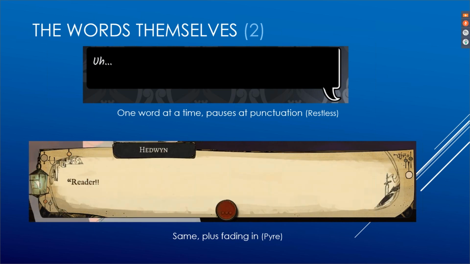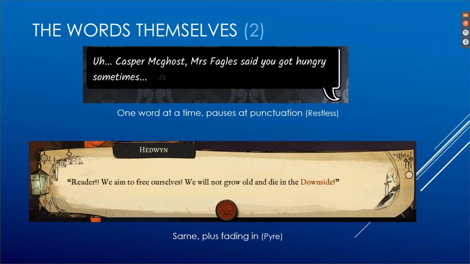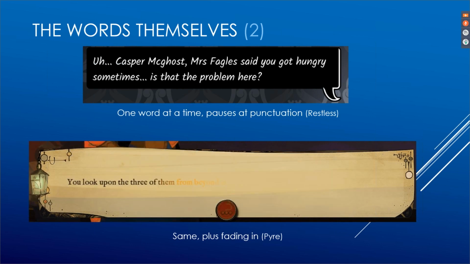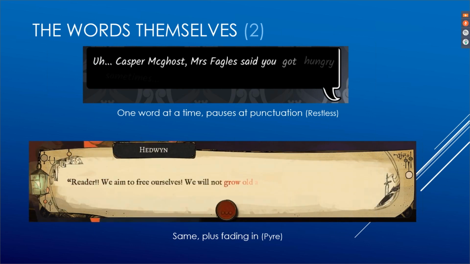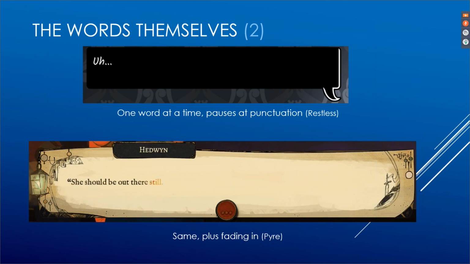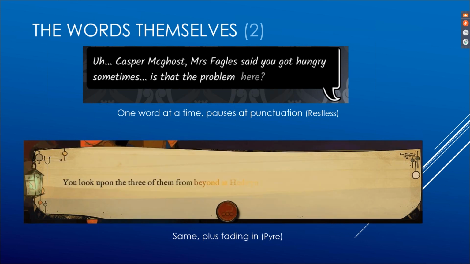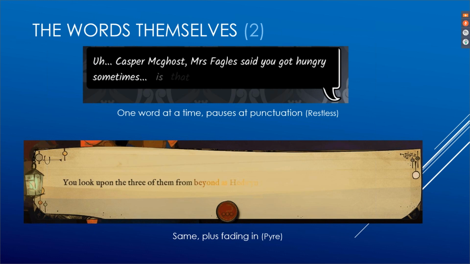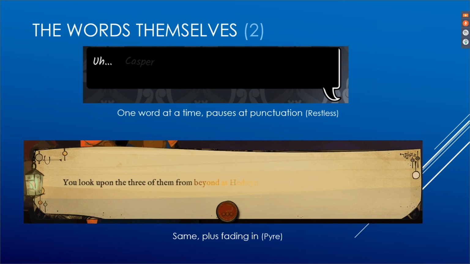Pyre does something similar, but their text comes in a little bit differently. Take a second to watch how it comes in, and you'll notice that the fade is quite nice. It's a nice, pleasant fade. And if we pause it while it's halfway through, you can see what's happening. The words start out, when they come in, as a lighter color, which then gets darker, almost as if it's kind of burning onto the paper. It's a nice, satisfying fade.